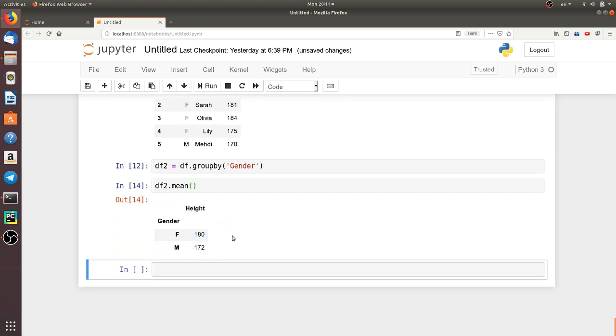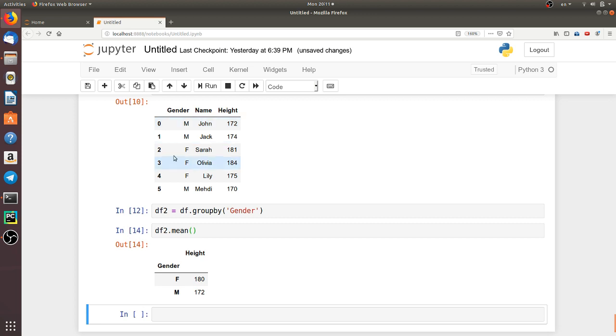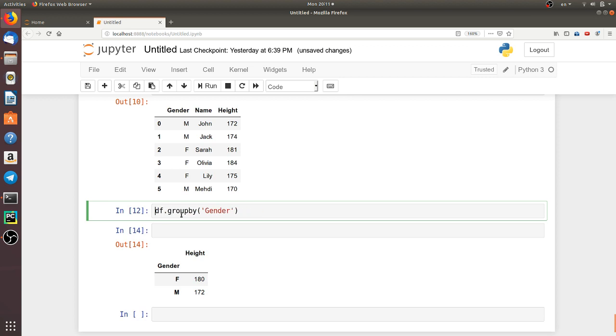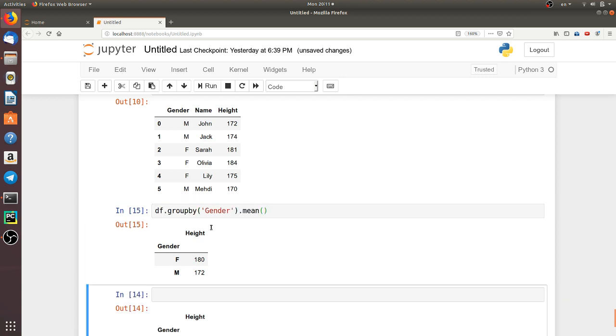So as you could see in here, now I grouped the data set based on the gender, and now I have the average height based on the genders. Okay, and also instead of doing it in 2 lines, we could also do all of that in just 1 line by putting mean in here.